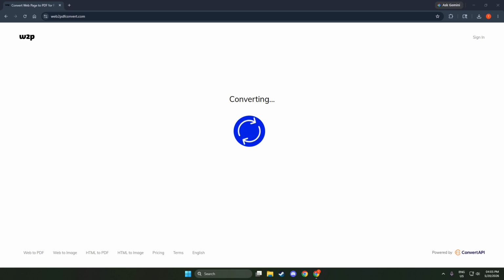Now start the conversion. Look for a button labeled Convert, Go, or Create PDF and click it. The tool will load the page and render it as a PDF. This might take a few seconds, especially for long or image-heavy pages.